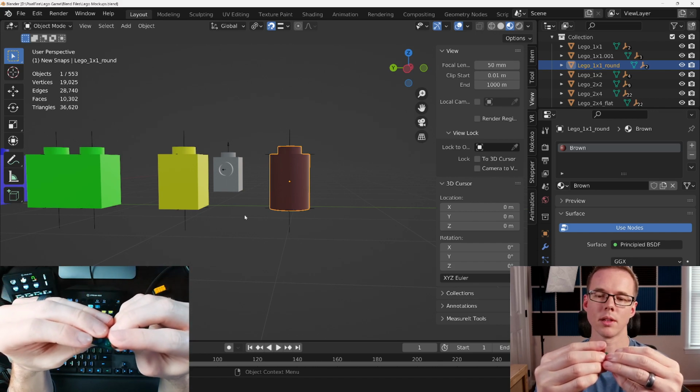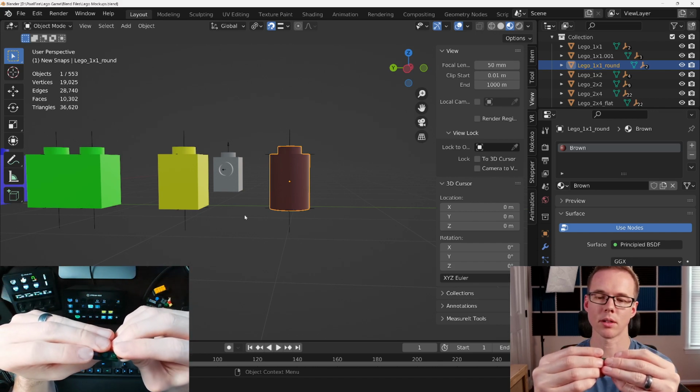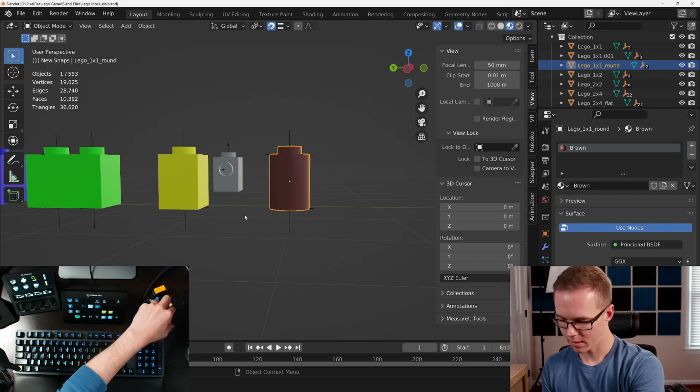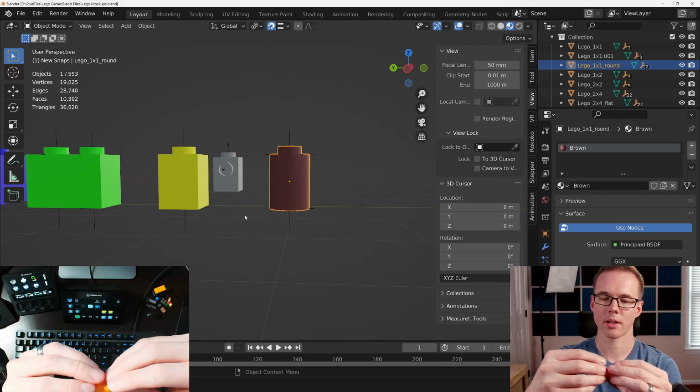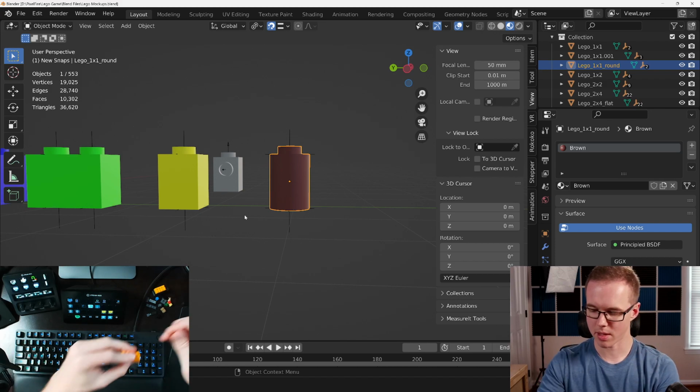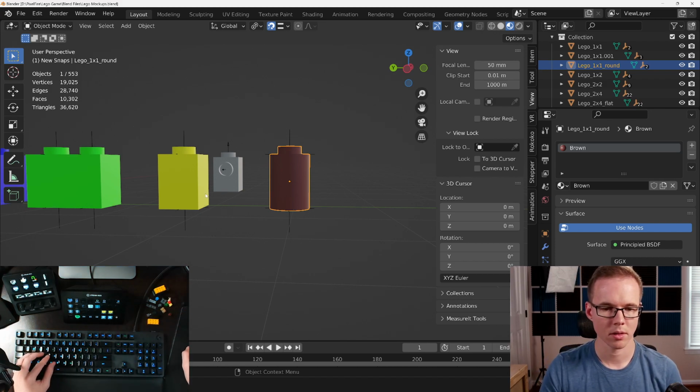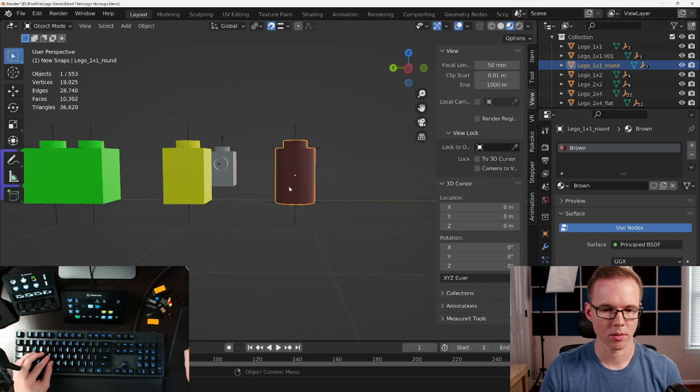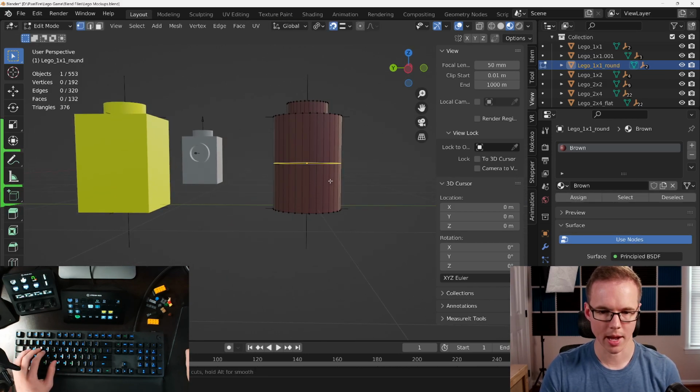So the height of that bottom cylinder is a little higher than a stud height. A little higher than a stud height. So go ahead and add that edge loop there.